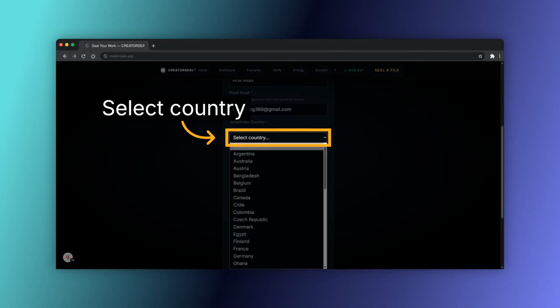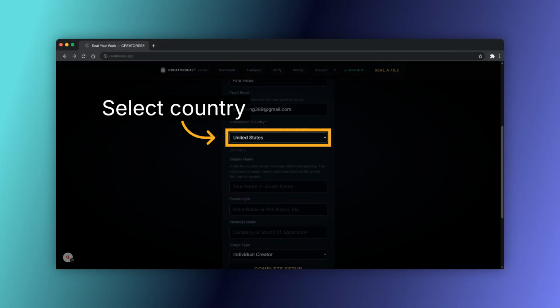Click the Country/Jurisdiction drop-down menu. Your jurisdiction is the country, state, province, or legal region most closely connected to you, your business entity, or the ownership of the work being sealed. This helps identify the official legal context connected to your CreatorSeal account and proof records. Select your jurisdiction from the drop-down list.